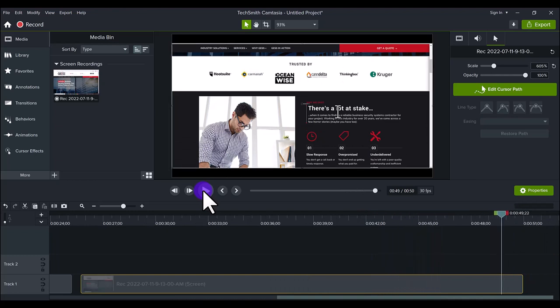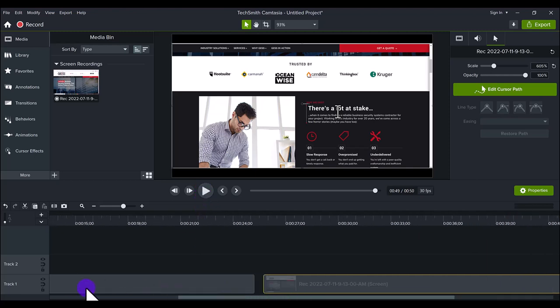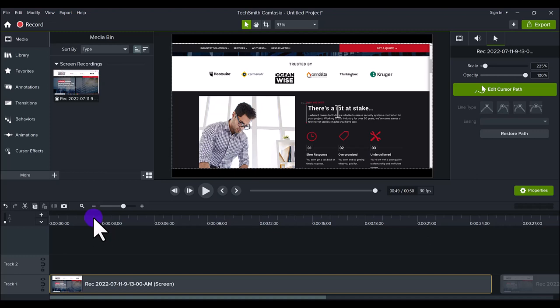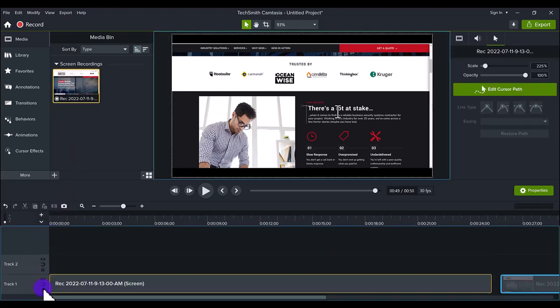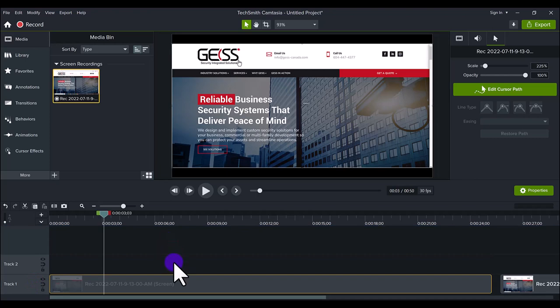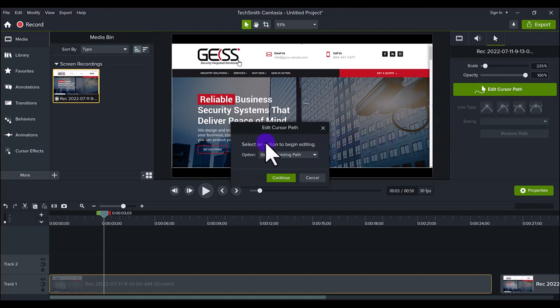And that's pretty much it. Now let's head over to this clip where I clicked edit cursor path. Let me delete this one and put the original clip down here. To edit the cursor path, I go to edit cursor path and click on that, and it asks me to select an option to begin editing: simplify existing path, or create a new path. For this one, I'm going to click simplify existing path, and then click continue.